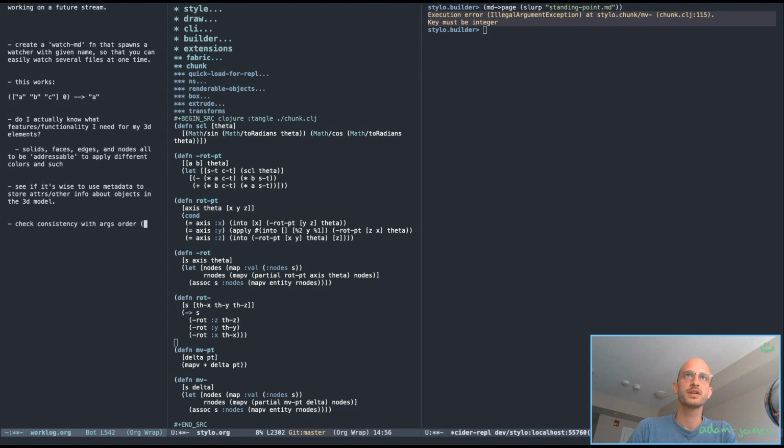Check consistency with args order. Example, move should have object first or after deltas. I don't know, I need to write some documentation for that.